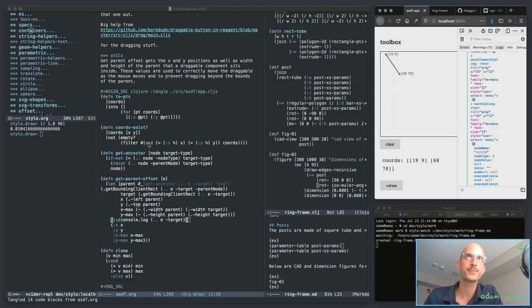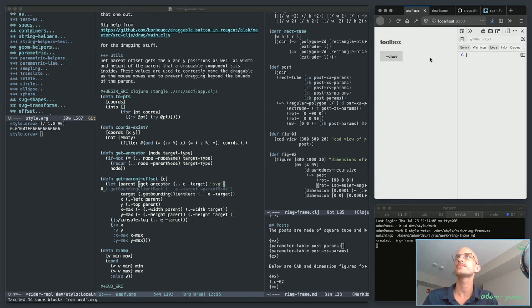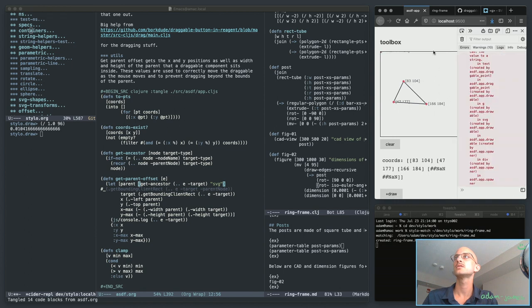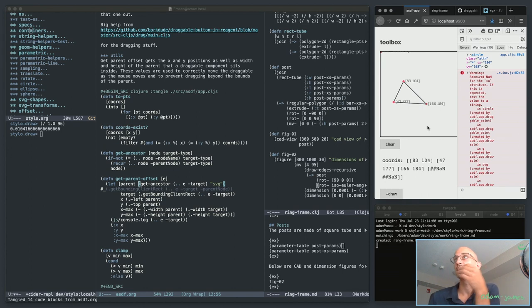So let's have a look here. Get ancestor, node name, here, and then this should theoretically work. Let's give it a try. Save it, clear this. Okay, that's working. That is not. Something happened. Receive not a number. Yeah. Okay, that's fine.